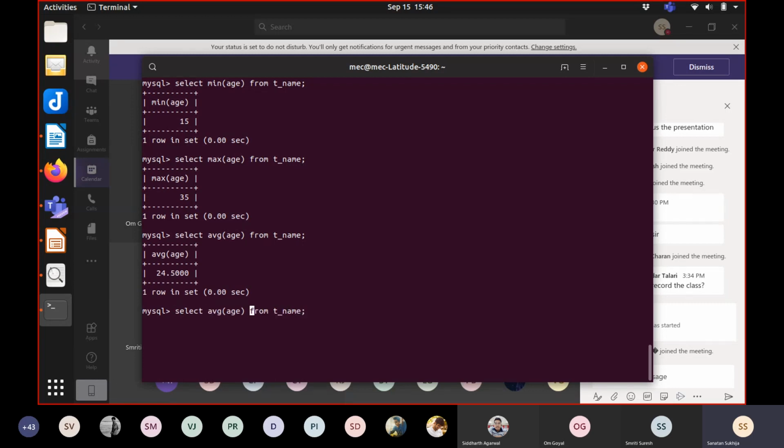Now just note down these keywords. If you have any doubts, you can ask me. Just unmute your mics and you can interact with me.